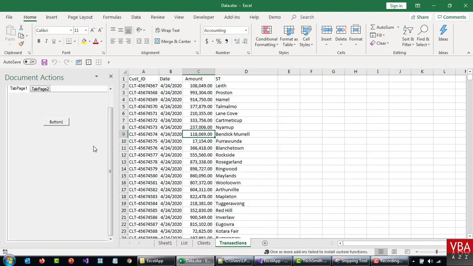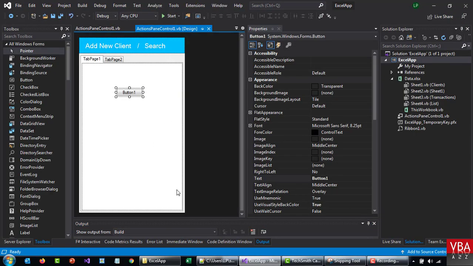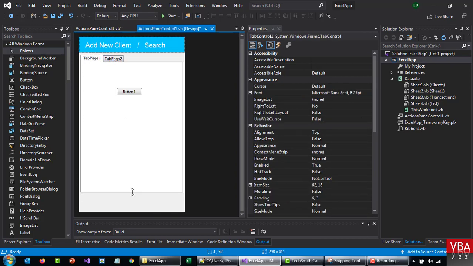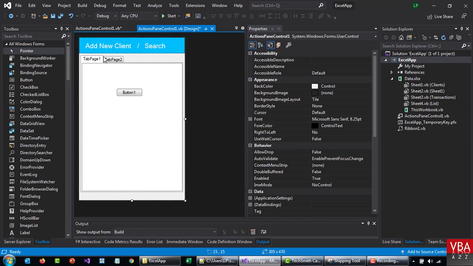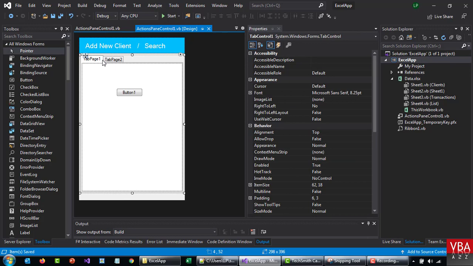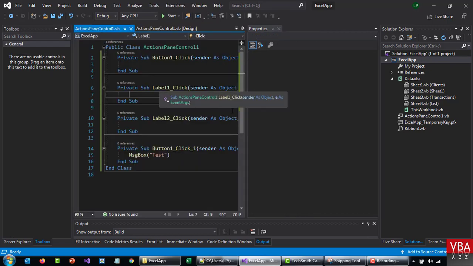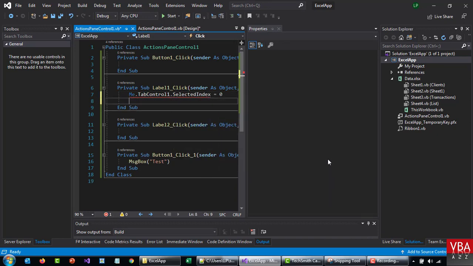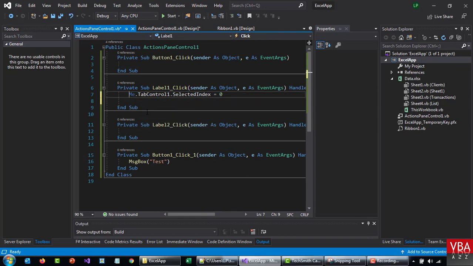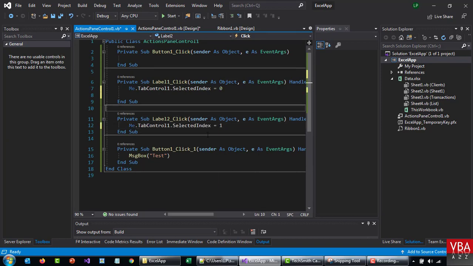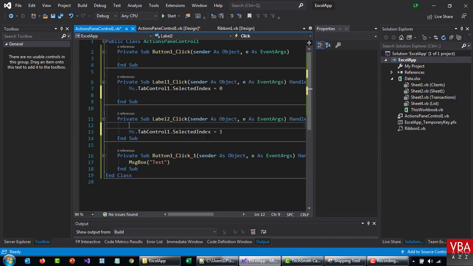Cool. Now let me make this shorter. Now let's link this menu to this tab. So first it's going to be me.tab control dot selected tab index equal to 0. And we'll replicate this for search. This will go to the second tab, so the index starts from 1. I'm going to put a comment here.